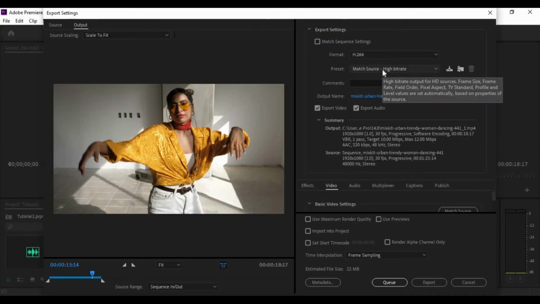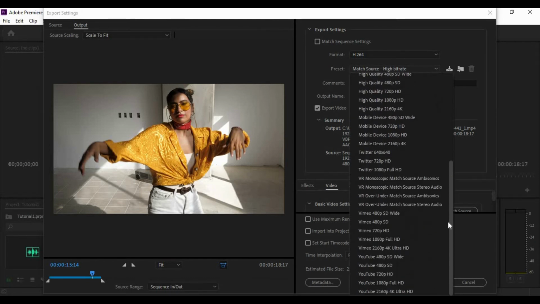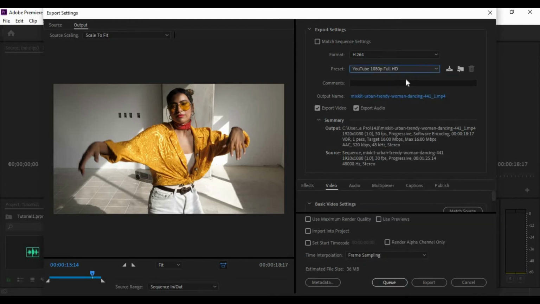Now here, Premiere Pro will give you some presets. Once you open this, you can see you have so many presets right here, and you actually have YouTube 1080p Full HD. If you select this, you're basically done right now. If you don't want any more details, you can just select this preset and click export. Now that's it. But of course, we want to go a bit more in detail.